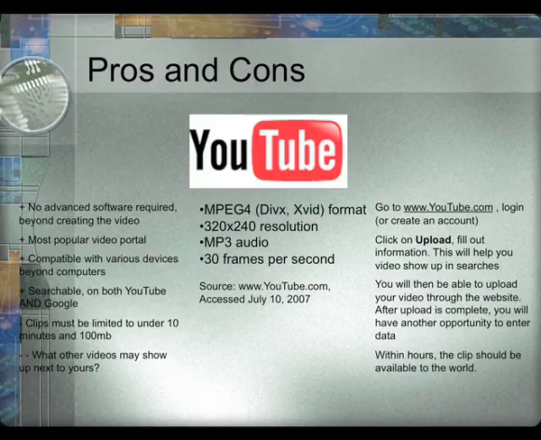The smallest frame size is 320 by 240 for the resolution. It uses MP3 audio and can go up to 30 frames per second.